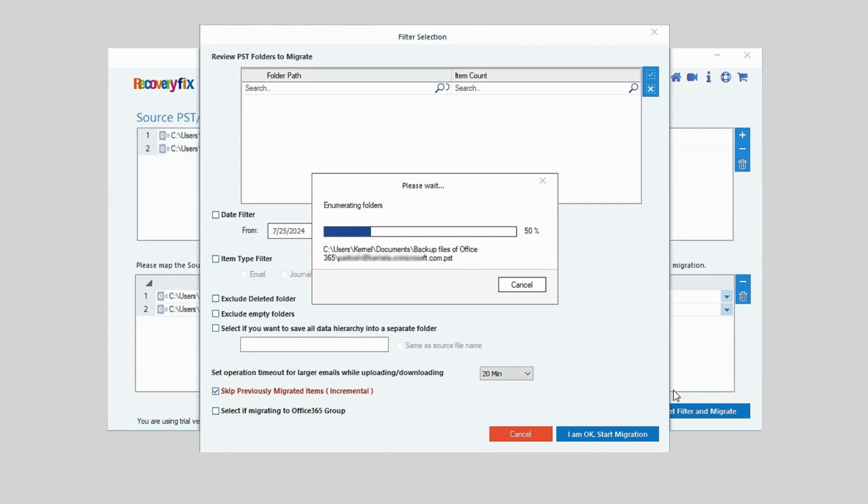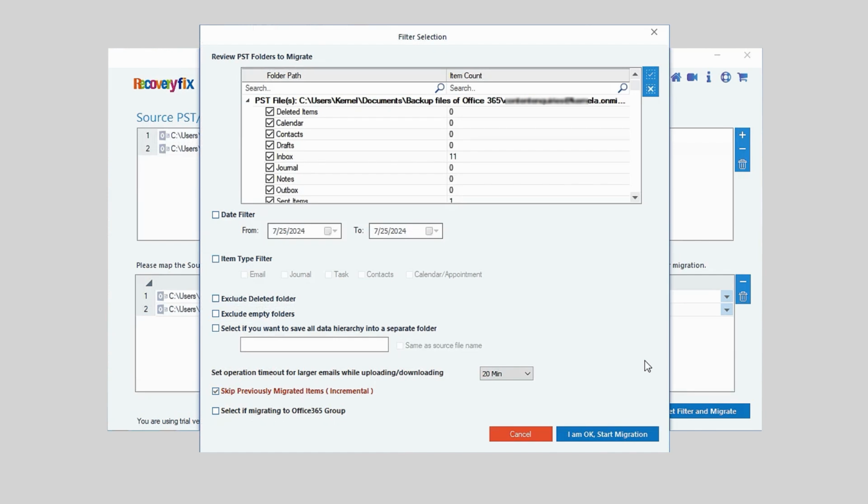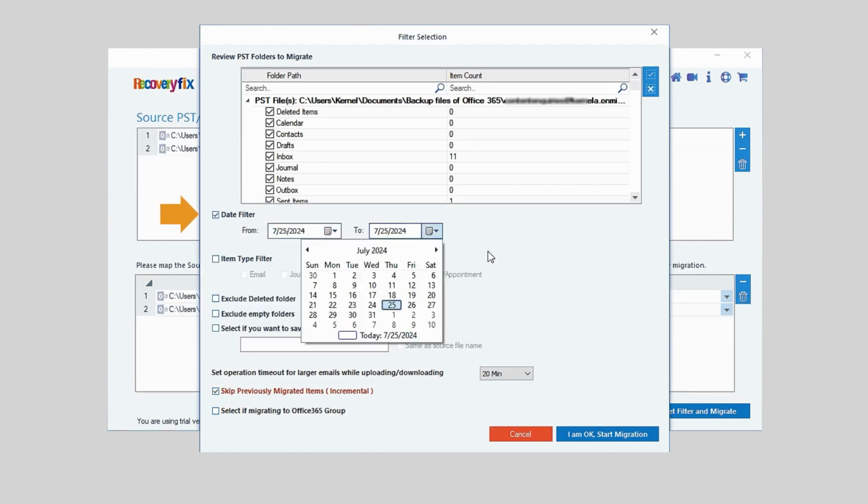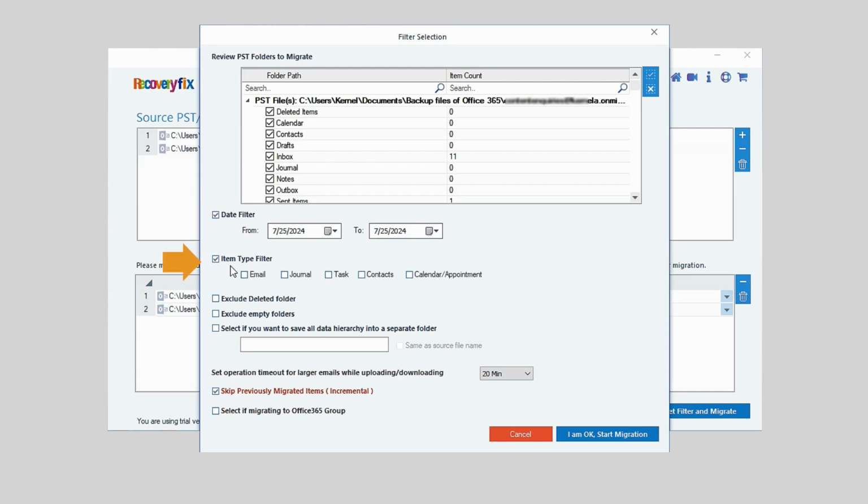Once the enumeration process is completed, manually choose the required folders using checkboxes. After that, search for folders, then select required ones and apply different filters such as Date Filter, to select the date range using From and To option. Item Type Filter, to choose emails, journal, contacts, calendar, or appointment for data restoration.